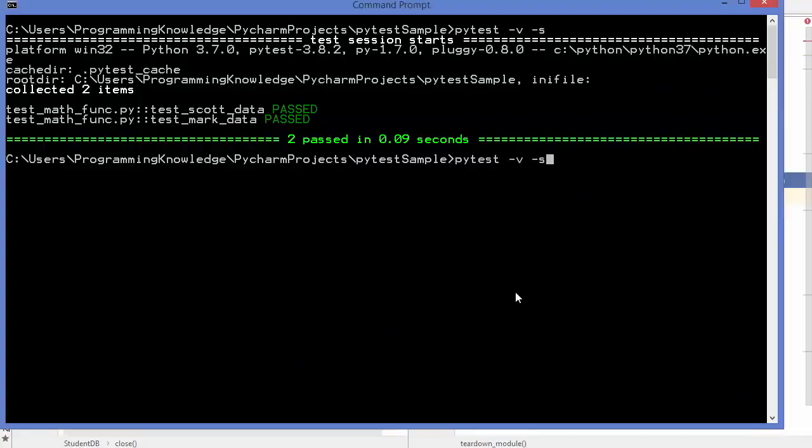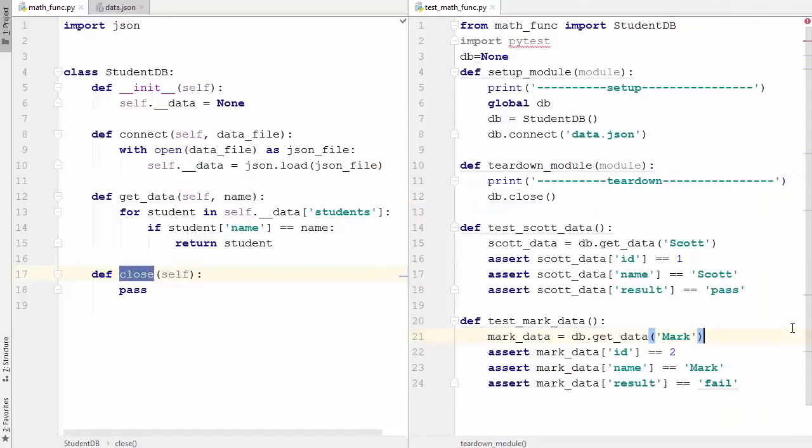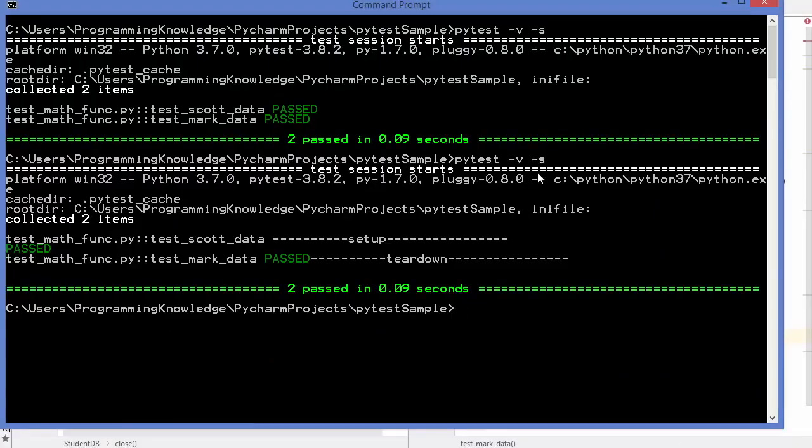So let's run the test once again, and you will be able to see that this setup method is called first, and after the execution of the tests this tear down method is called, and we can recognize it by using this print statement. Now if you haven't already recognized, I have used this -s option to allow the print method to execute this print statements. So if you want to allow your print statements to be printed on the console, you need to use this -s flag.